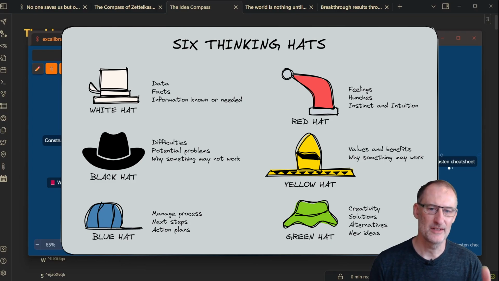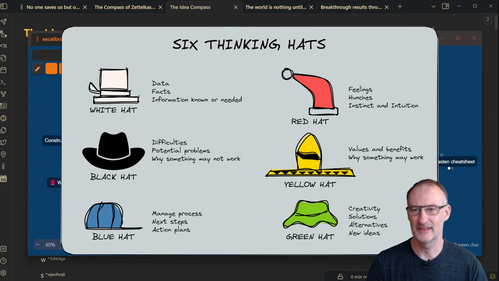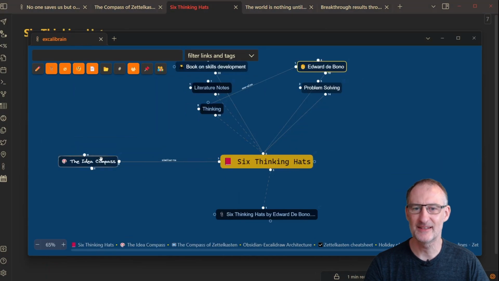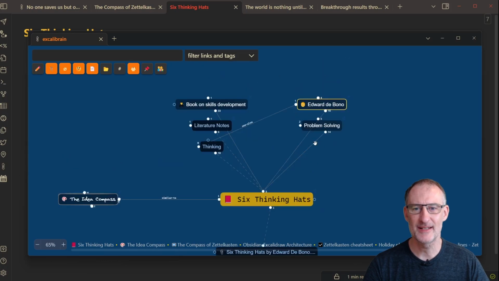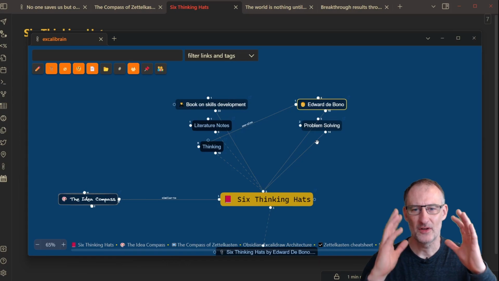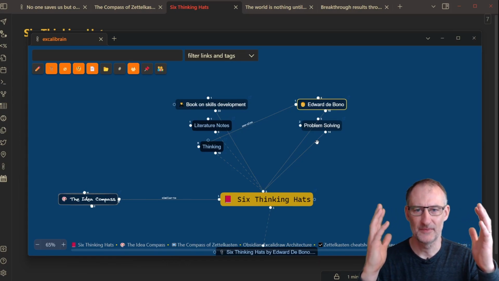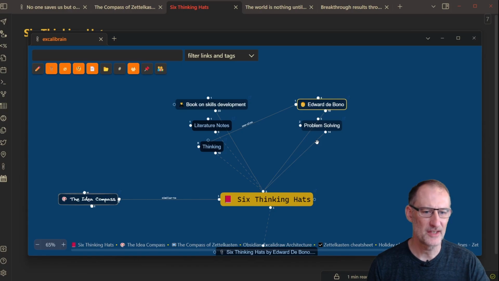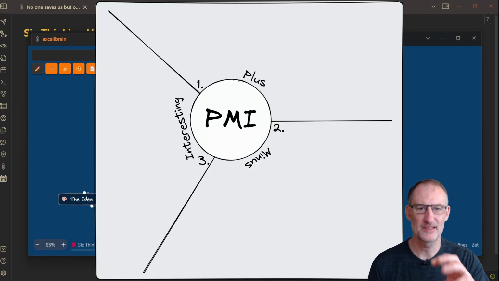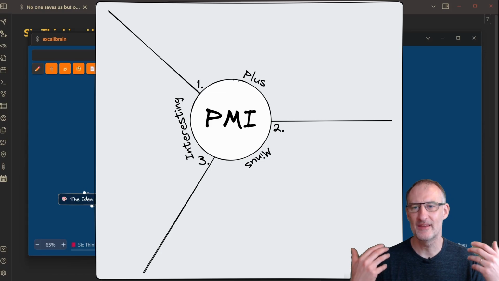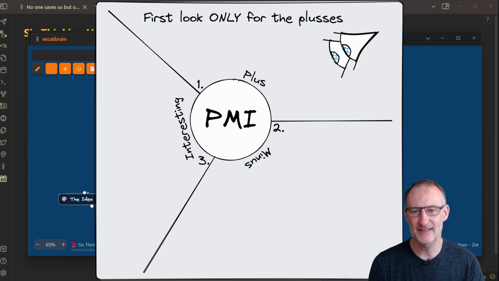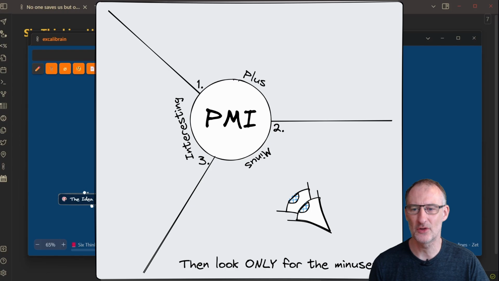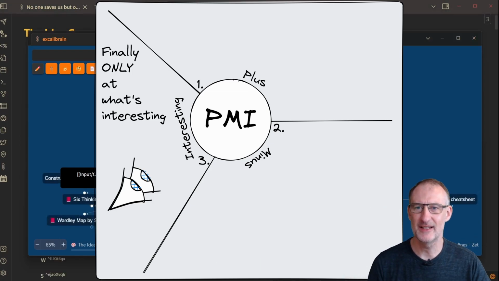It is very similar in this sense to the idea compass, because you're doing directed thinking. It's also interesting that now that we talk about Edward De Bono, De Bono has lots of thinking tools about this directed thinking. Another thinking tool would be PMI, plus minus interesting. And the way De Bono explains these tools is it's not like you're randomly looking in different directions.